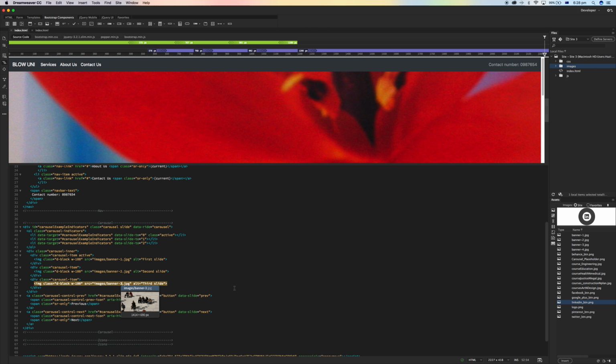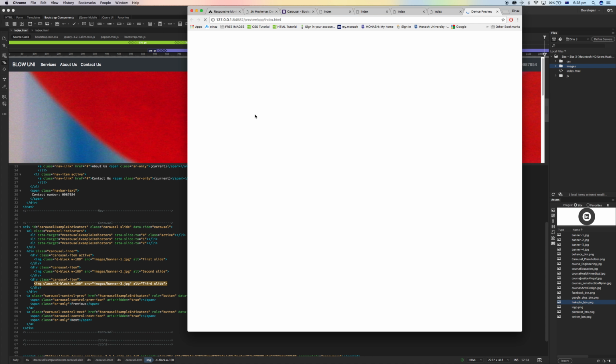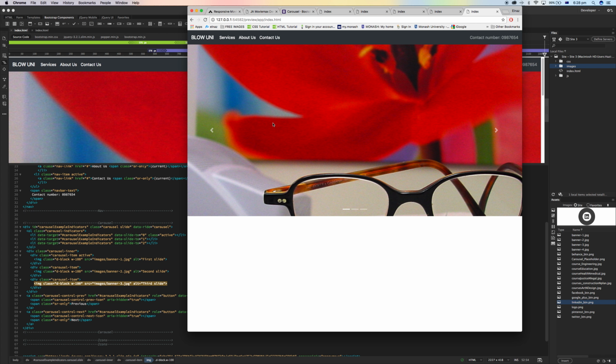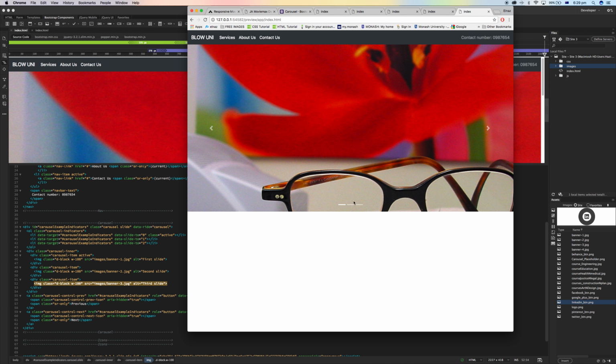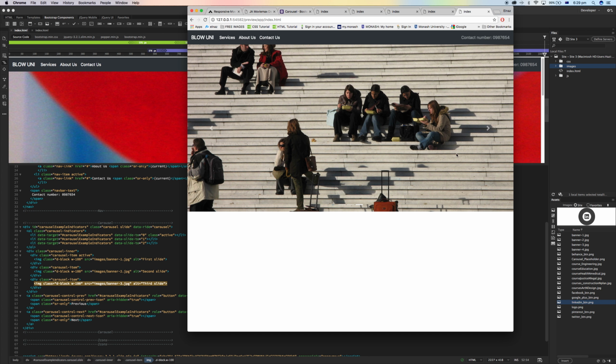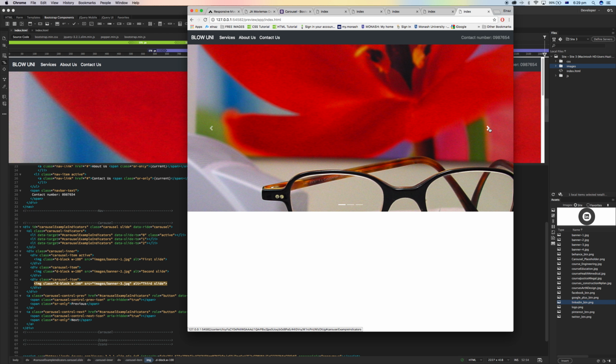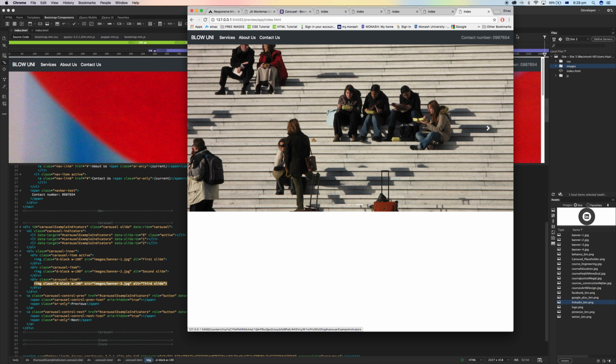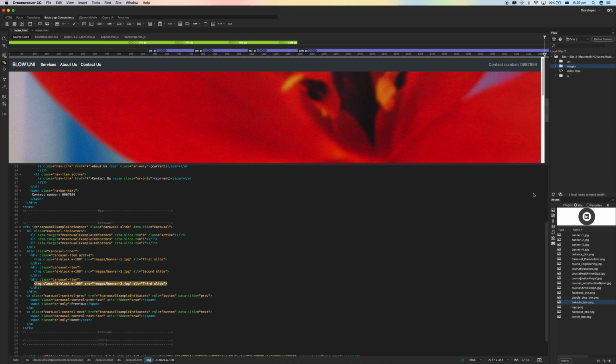Okay, so I have two different images in my slide. I just save everything. I'll go to preview mode. Beautiful. I have my slider here, which is responsive. This is working, and this is working as well. Cool. Now I want to add another image. Instead of 3, I want to have 4. How can I do that?